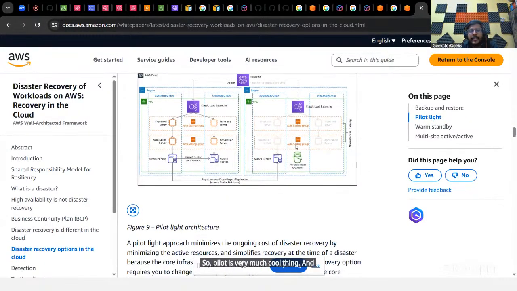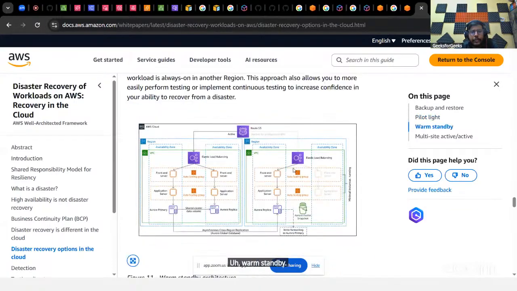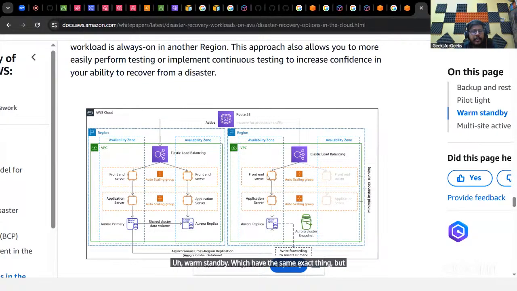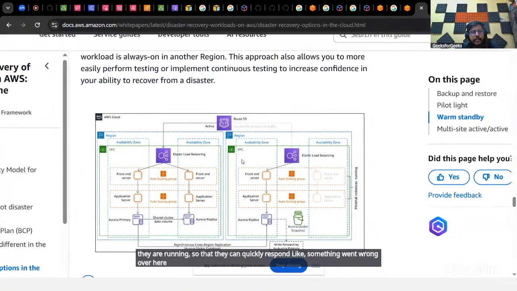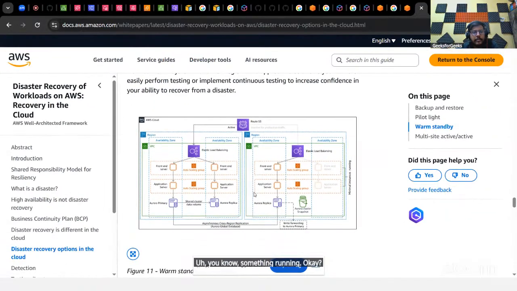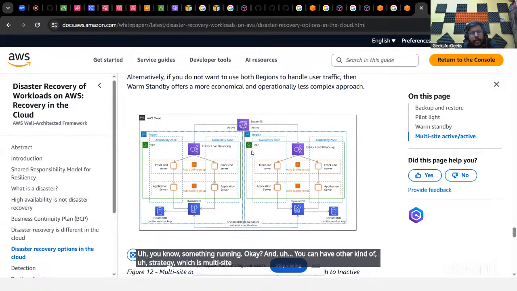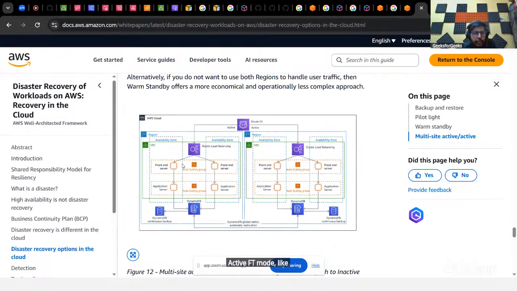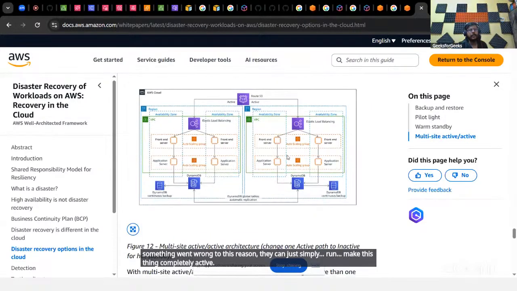The alternative to pilot light is warm standby, which has the exact same setup, but at least one instance is running, so that they can respond quickly if something goes wrong over here. So that they have something running. And you can have another kind of strategy, which is multi-site, active mode, like 90% of traffic going to this region and 10% going to this region, which means everything is running perfectly fine. If something goes wrong in this region, you can simply make the other one completely active. So this is a strategy.